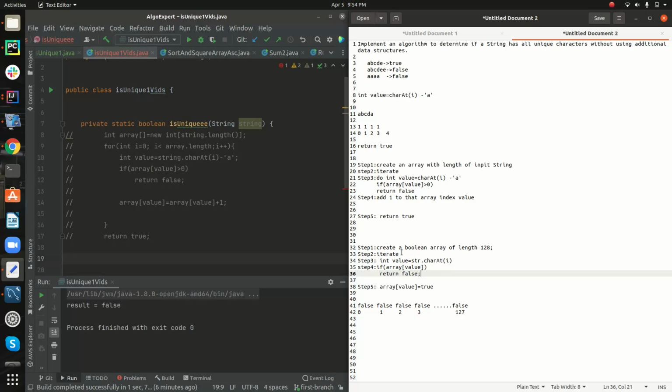So let me explain this one. First we create a boolean array like this one, and the initial values will be false. So we iterate, we get the first value, in our case A, so that will be 97. If array of 97 is false, it won't enter this if condition. Next it goes to step 5, so array of 97 will be made true.